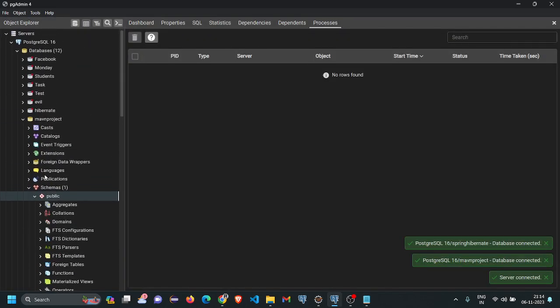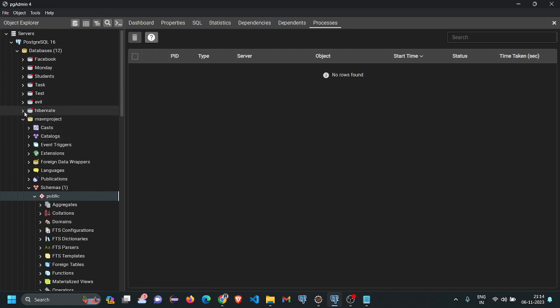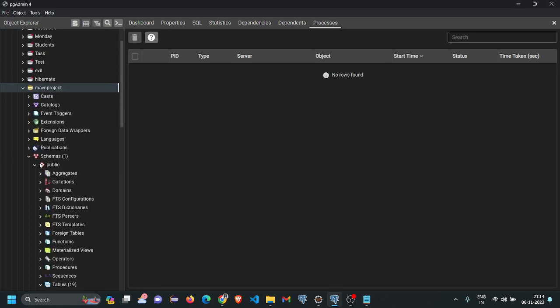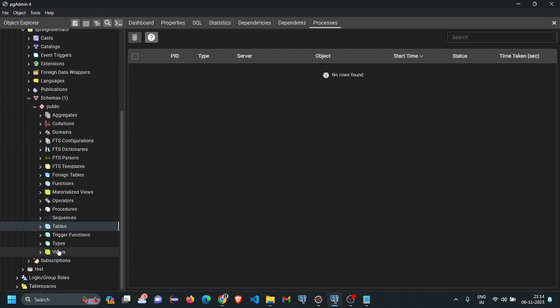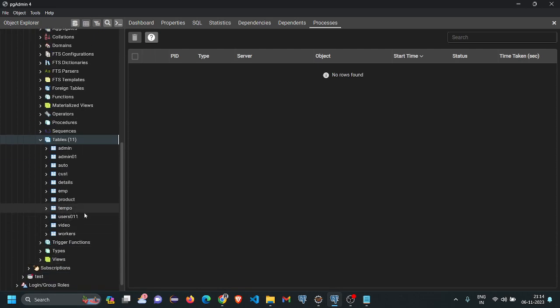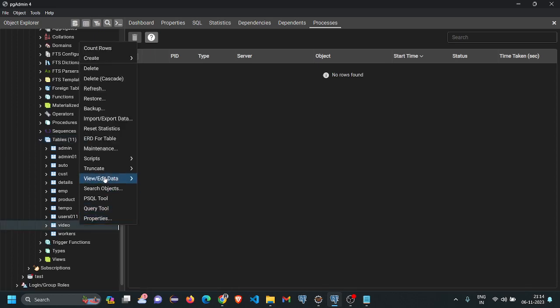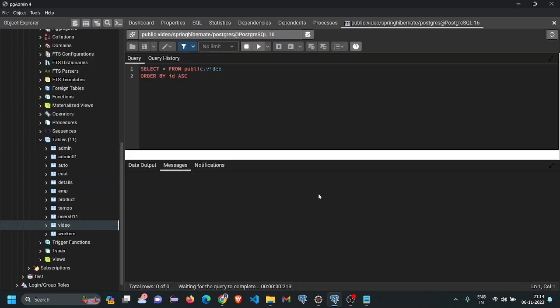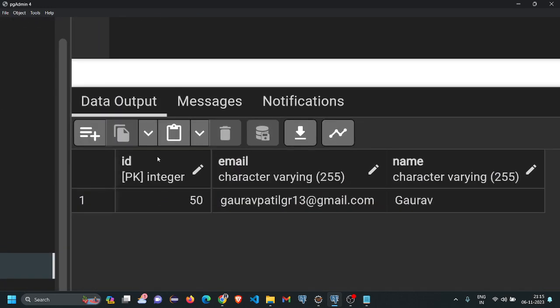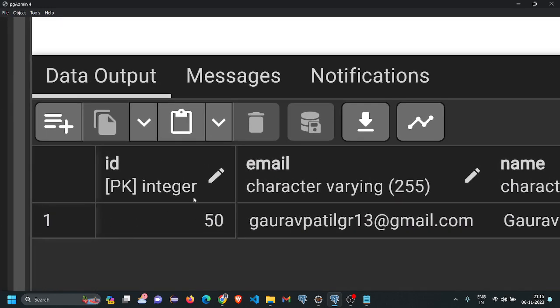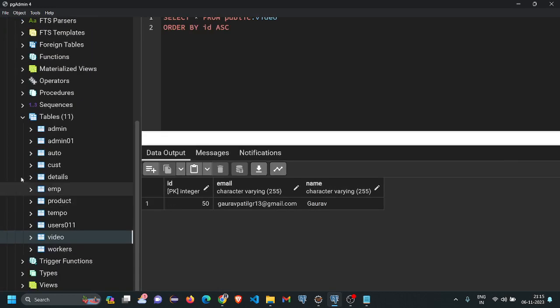Our database name is spring. Where is that? Oh, just a minute. Spring Hibernate. This is our database name. Just click on tables, and here you can see our table is successfully created, and in this table just check whether our data has come or not. So we see all rows. Here you can see our data is successfully stored. This key integer is our primary key.